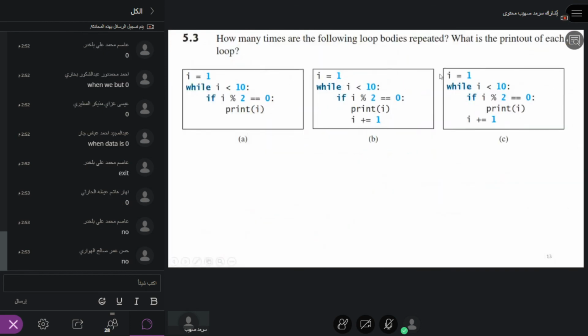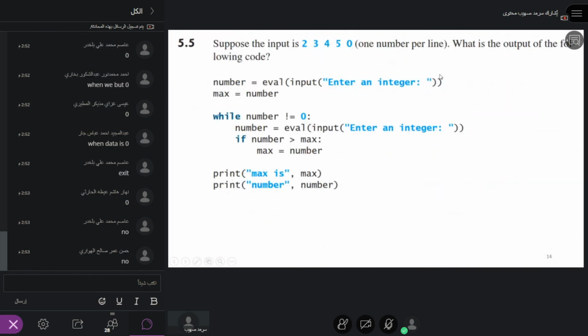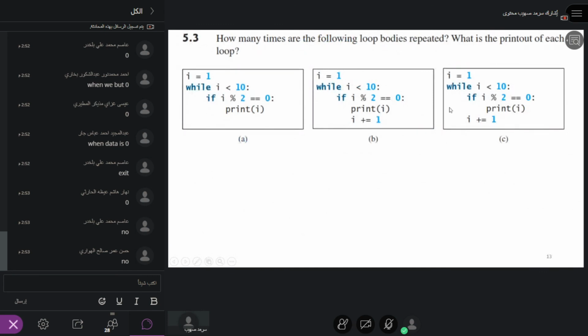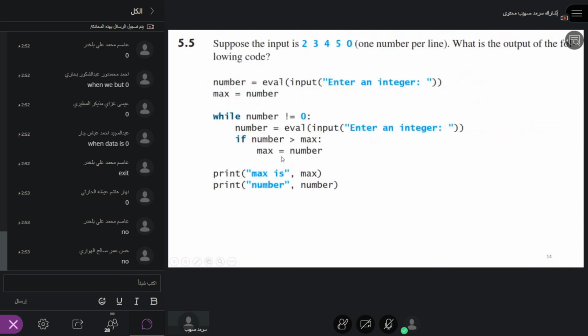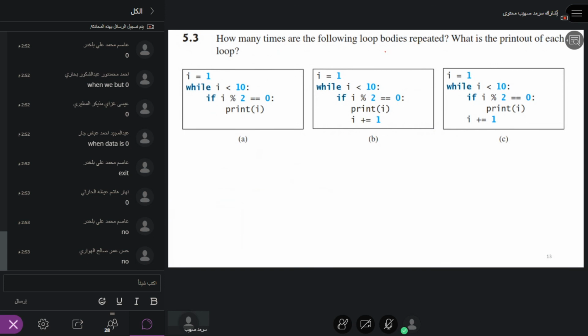Okay, so let's try to answer this question and then we can leave. How many times are the following loop bodies repeated and the printouts? So let's start with this one. How many times will we repeat this? I think we'll do it next week, inshallah, because time is short.